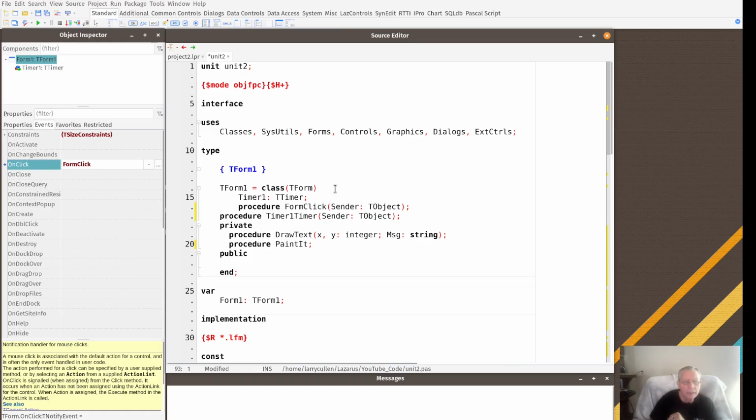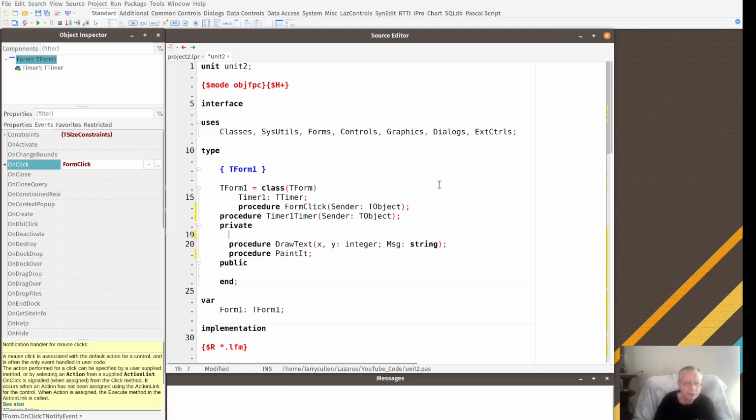So we got to come back up here. Now this is going to be a function. So we have the function change color. And it's going to return type T color.